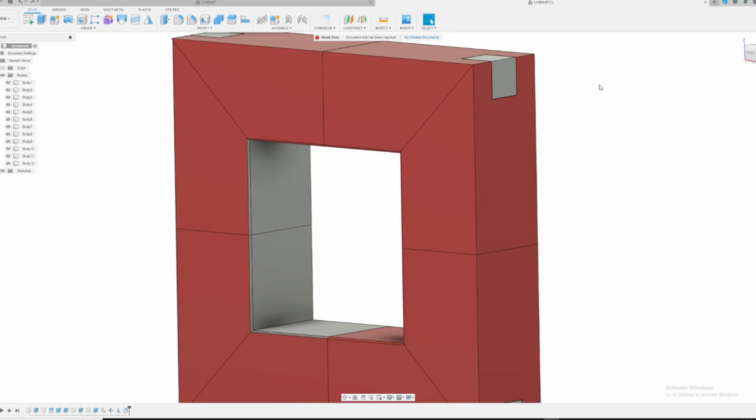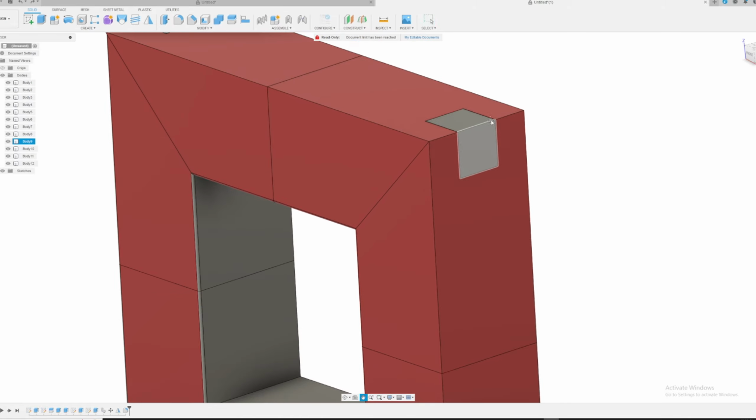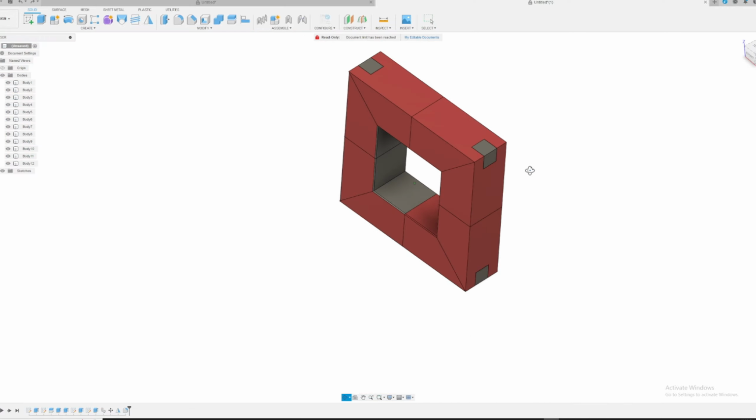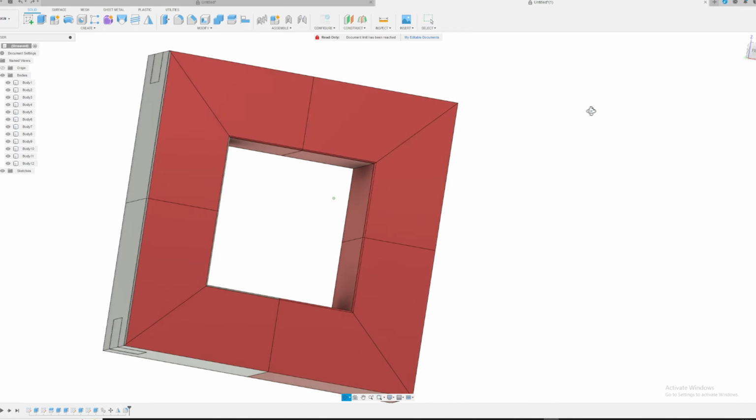So I hope this tutorial helps you on making these spline miter joints. If not, let me know in the comments down below and I will help you to the best of my ability. Like I said, it's very simple to do on Fusion 360.